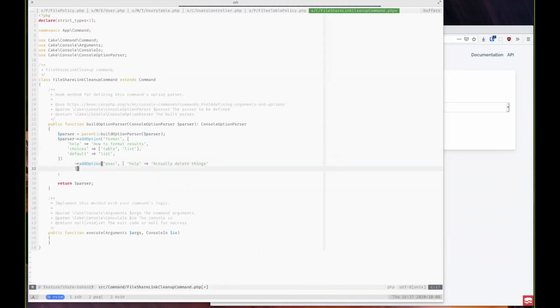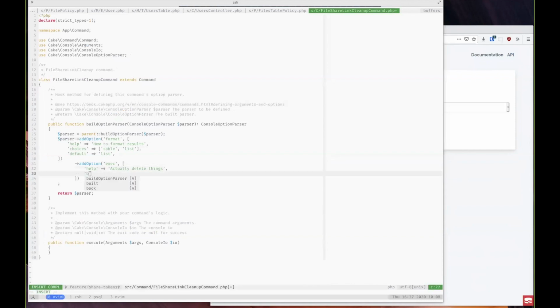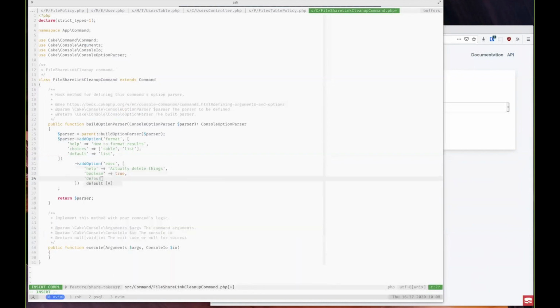So our file share tokens will expire, but they don't get removed from the database. So this CLI tool is something you could run on a cron job, or whenever you're feeling like you want to clean data up. Cron's probably the easiest way.